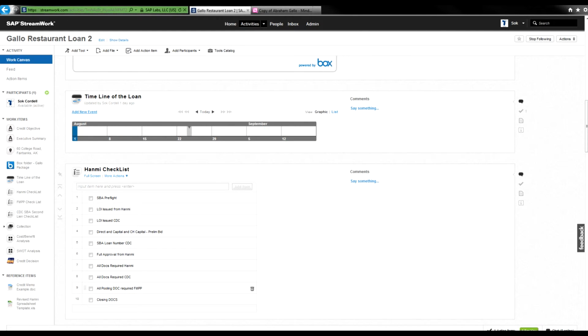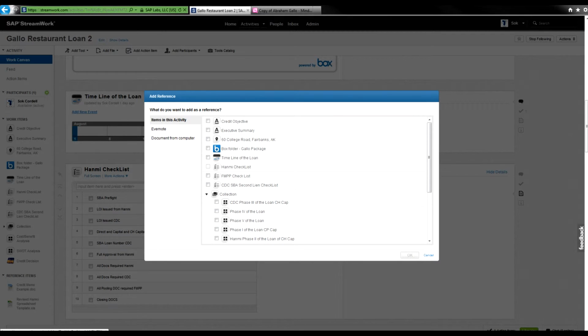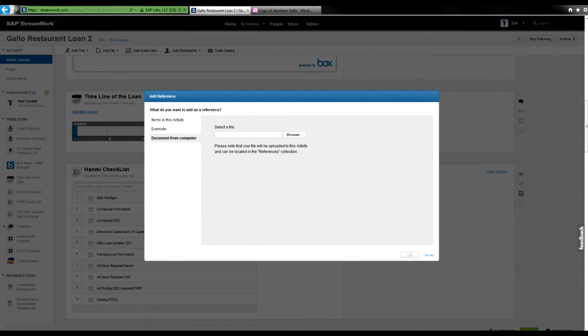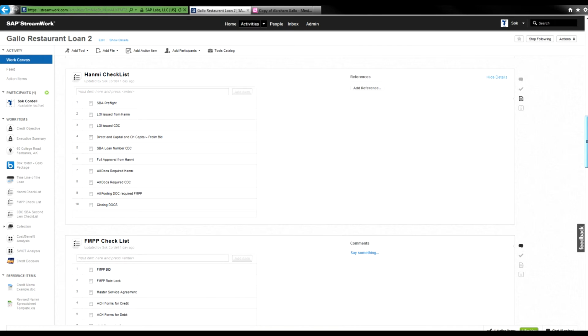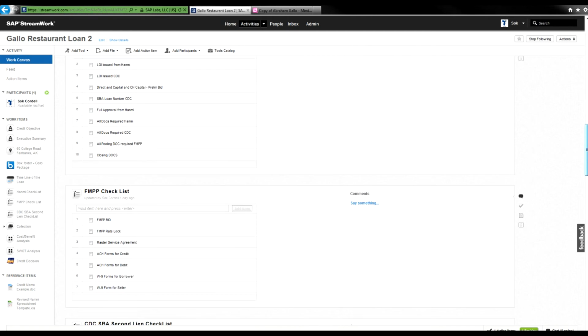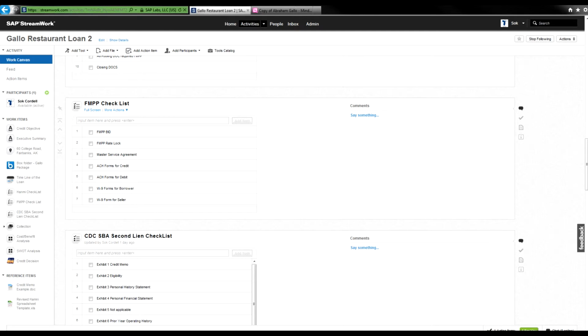This is the checklist of what we need to do to close the loan. As each collaborator checks off what they received, and because it's in Box.net, or we can attach it here for reference, I'll just attach the document from the computer. We'll just be done. We're all right here in the checkoff list. Why? Because people cannot go through their emails enough to figure out what's going on. Here's the FMPP checklist. Here's the bid. And did we get the bid? So we can just check it off right here.